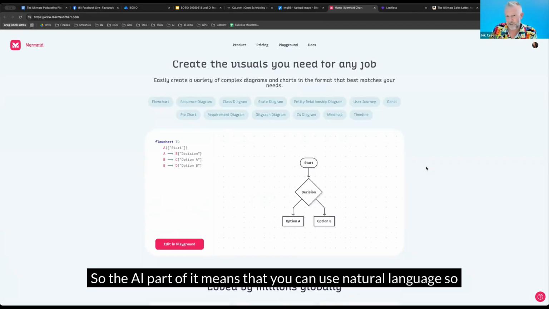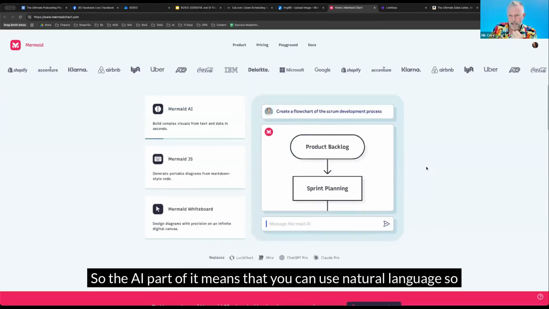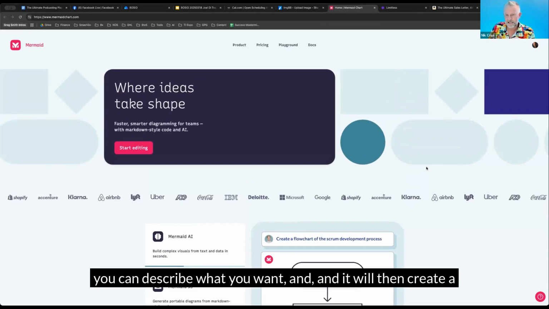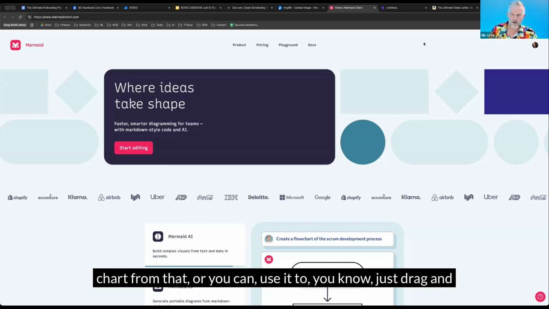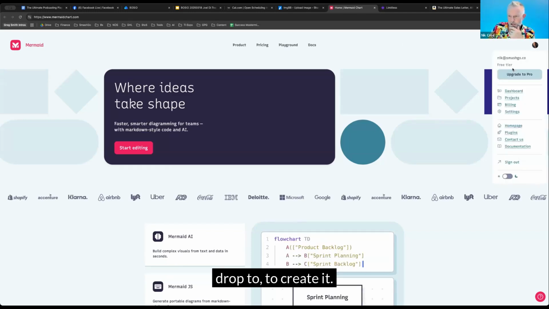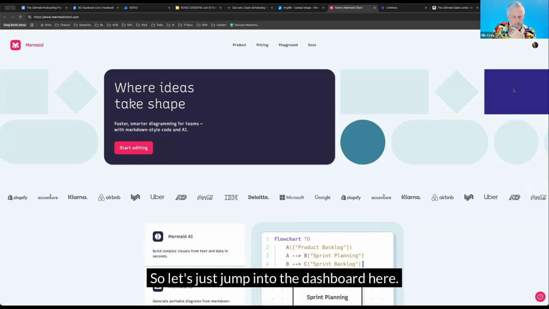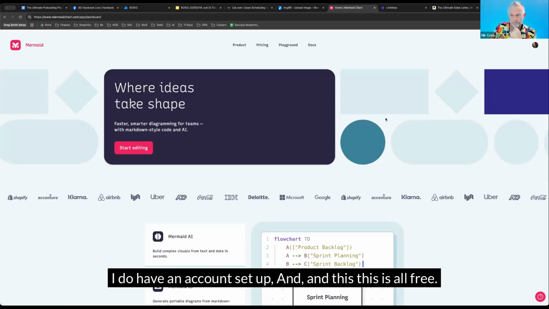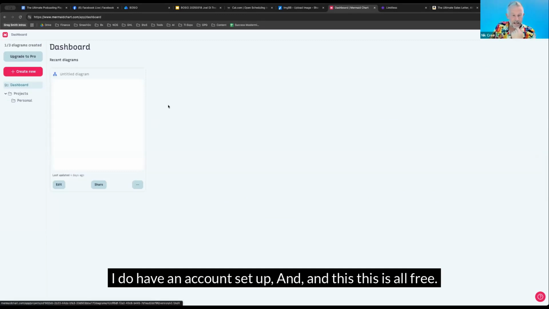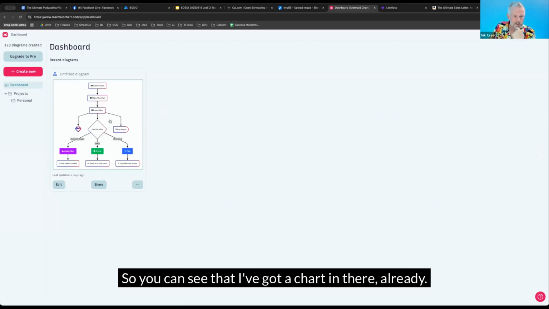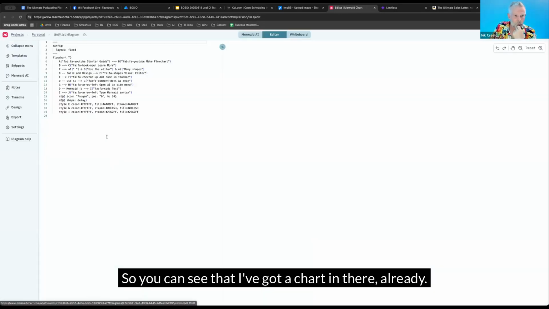The AI part of it means that you can use natural language, so you can describe what you want, and it will then create a chart from that. Or you can just drag and drop to create it. So let's jump into the dashboard here. I do have an account set up, and this is all free. You can see that I've got a chart in there already.